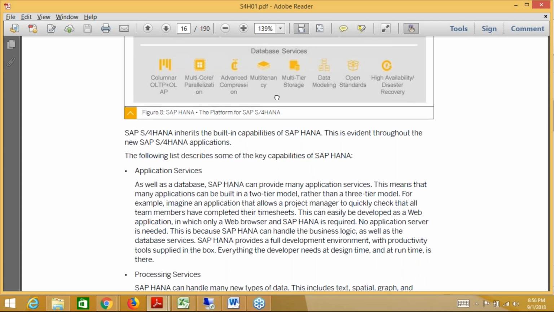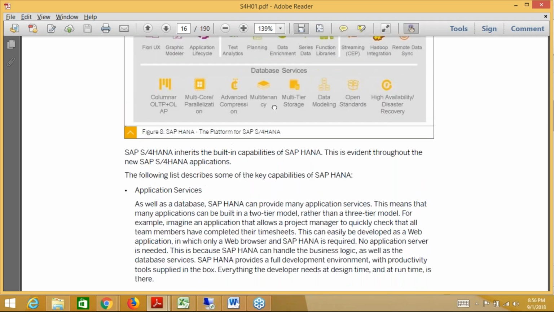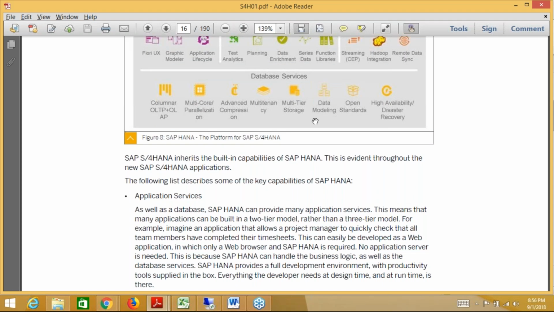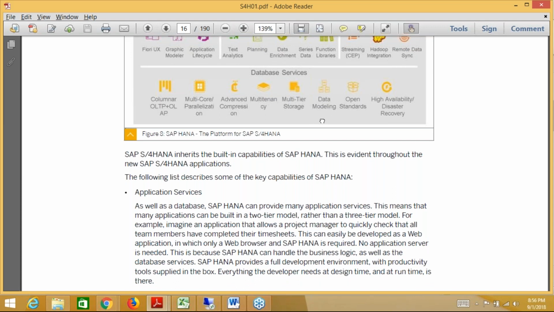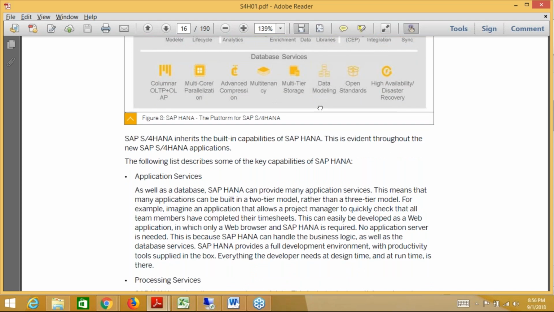So these are the database services. You have multi-tier storage, data modeling, high availability, disaster recovery. OLAP and OLTP are both integrated. All our analytics and transactional data can be viewed in S4HANA itself. Previously, we used to have a BW report, where we used to run all the analytical reports. It's no more required, and all our analytical reports you can run through S4HANA itself.